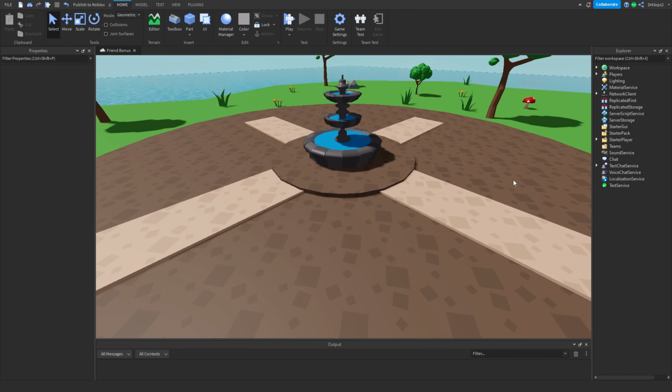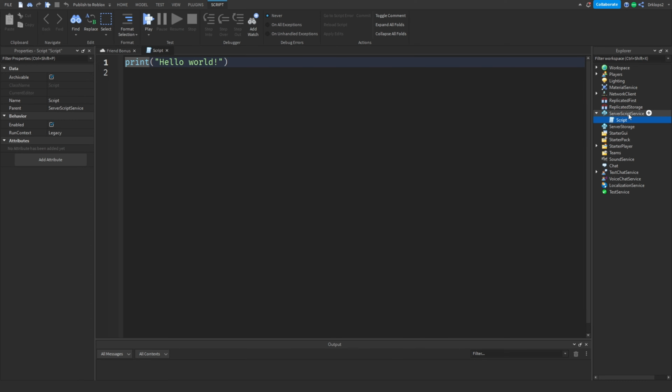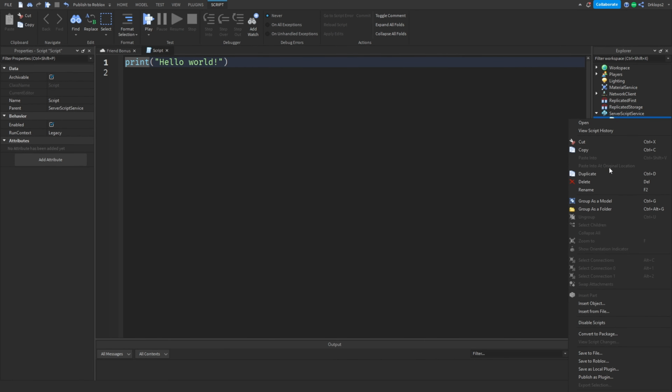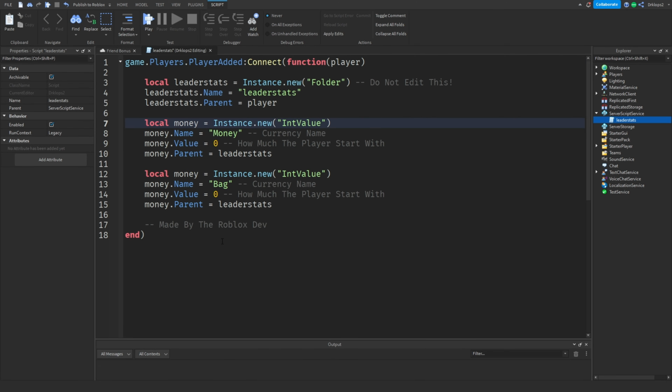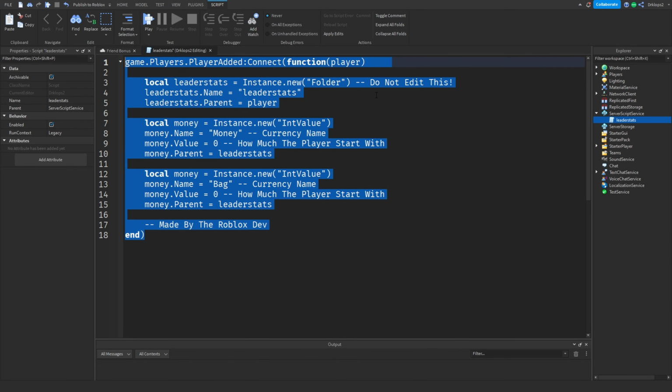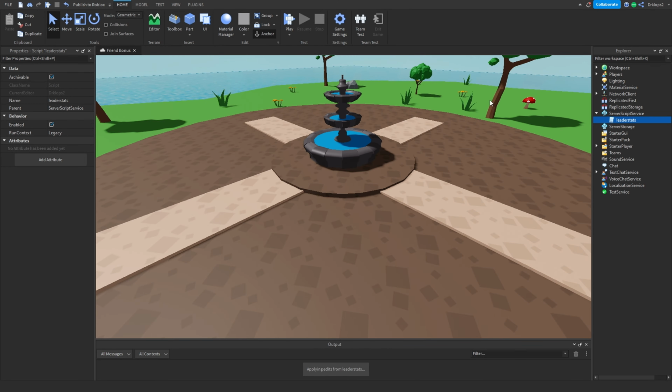Let's start off by pressing on our ServerScriptService and inserting a script. We can rename this script to leaderstats if you don't already have a leaderstats script in your game. In the description below, you should be able to get this leaderstats script if you don't already have one. Let's close out of that.